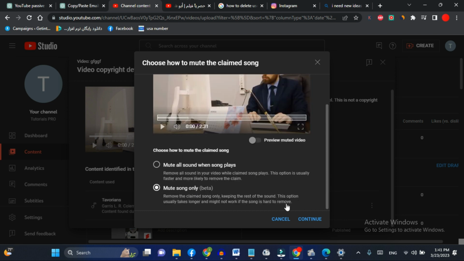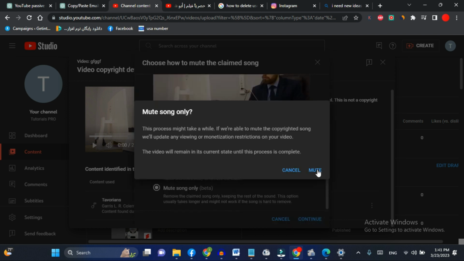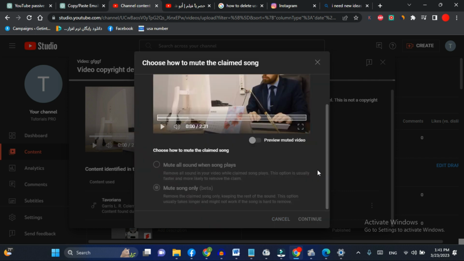This process could take some time, but it is effective. It will take only the copyrighted content from your videos. In this way, you are out of copyright strike.